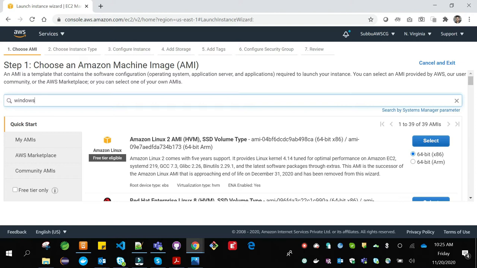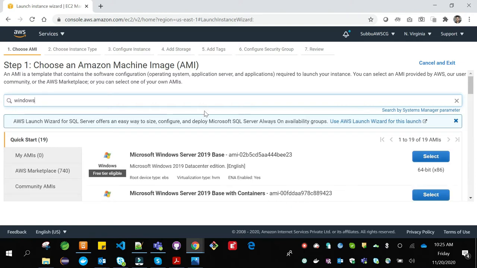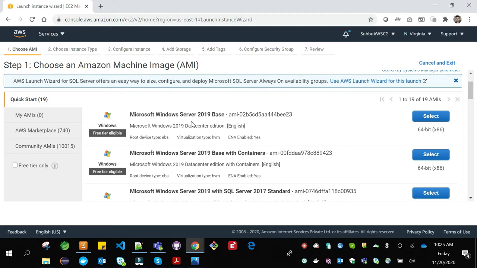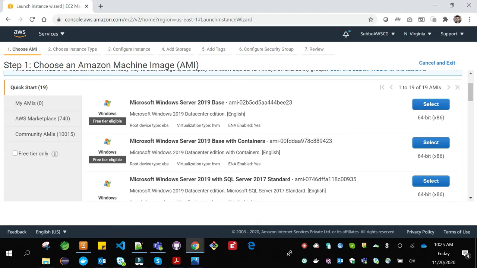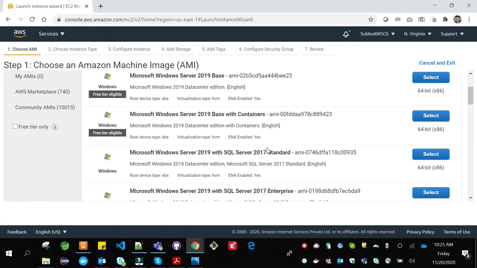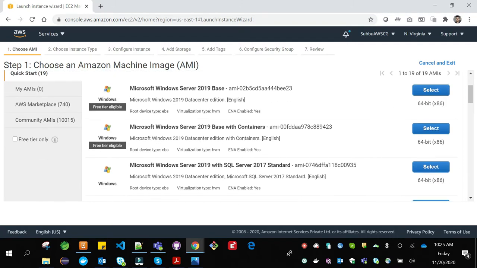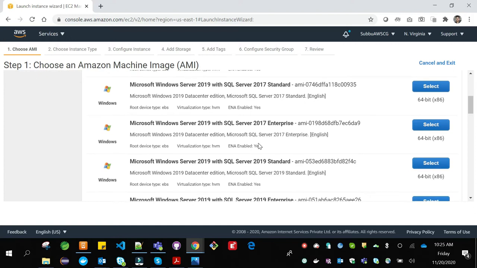Search for Windows here. Okay. So these are all the different Windows servers available with AWS, and these are all eligible for free tier. So this is a basic Windows machine, and this is 2019 Windows machine with ready containers installed. And this is a kind of Windows Server again with SQL Server 2017 standard. So you can choose any of these as per your requirement.